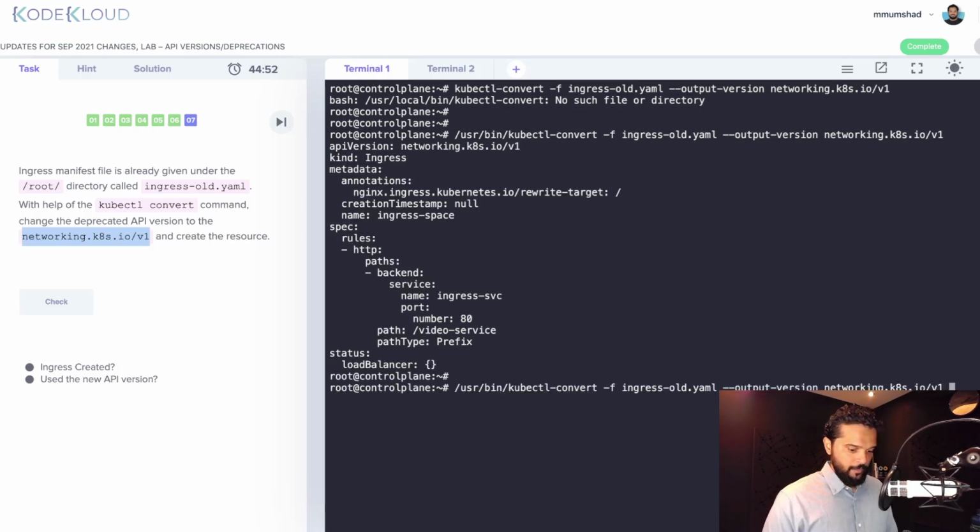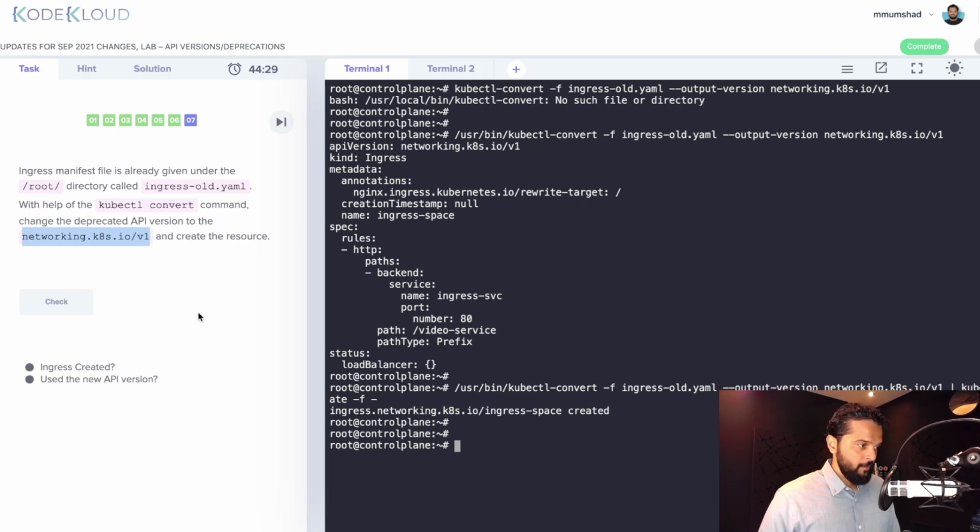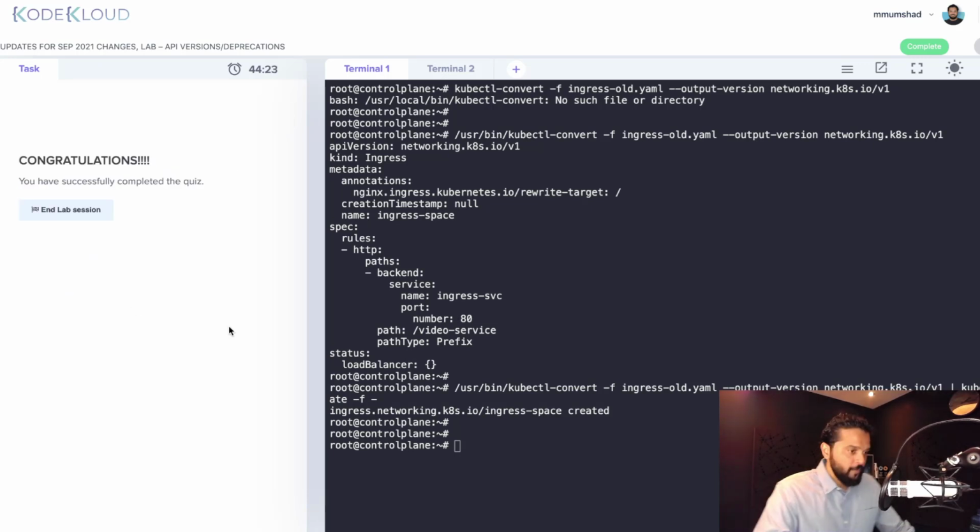All right, and then we have to create. So here, as you can see, it's already converted the version to v1, and so the next step is to create the resource. I'm just going to create -f -, so I'm just going to pipe that output to the kubectl create command. Okay, that's done. Check the work. All right, that's done. Awesome.